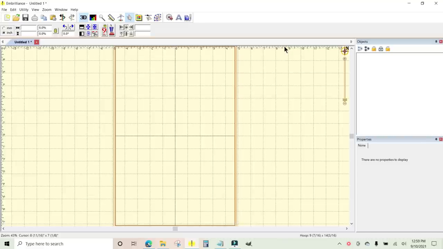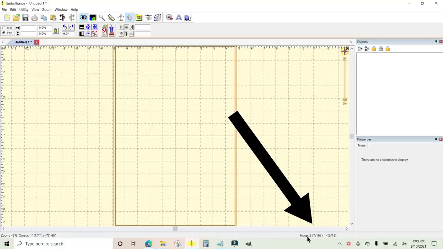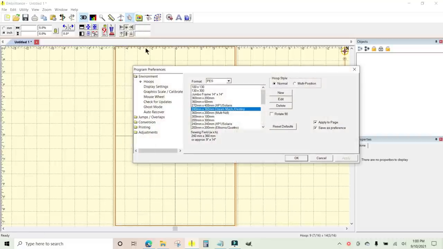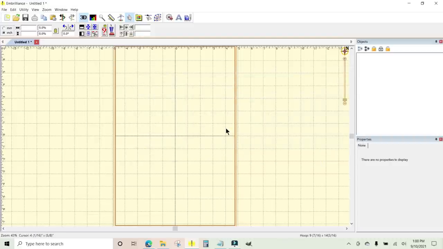So I have Embrilliance Essentials open right here. And if you look down here at the bottom, you can see my hoop is 9 by 14. If you want to change your hoop, you can come up to the top menu, this little yellow box, and click on the drop down that has your machine embroidery file type. The basic hoops that that machine uses are listed in there. And if it's not, you can always click new and create your own. So I'm just going to hit cancel because I'm going to stay with this 9 by 14 hoop.